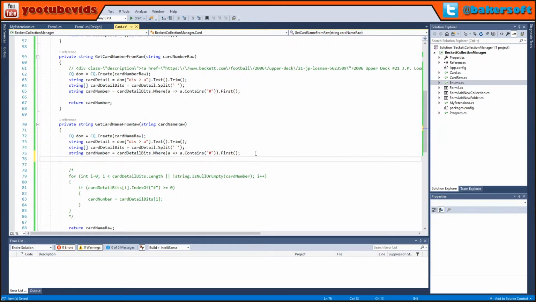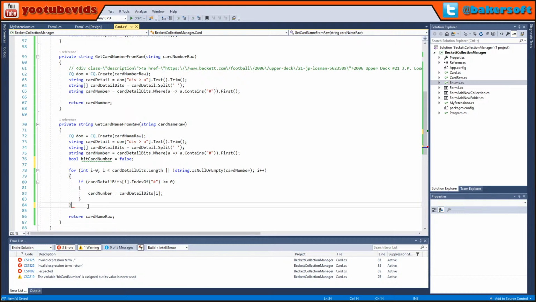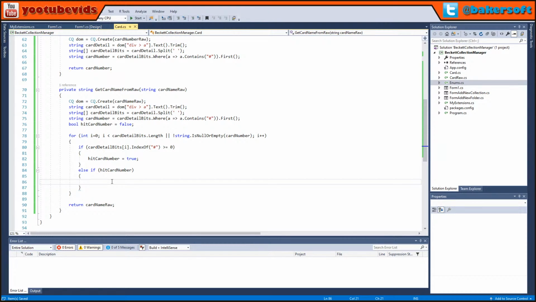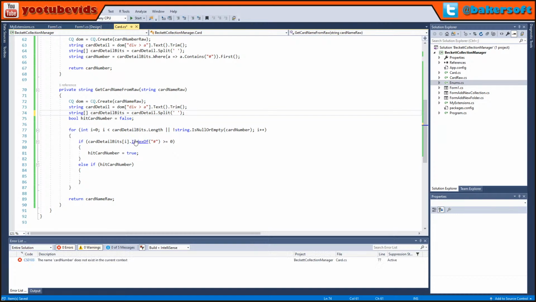So we're, oh yeah, okay. I know what we're gonna do. So bool is hit card number equals false. We'll just call it that, I guess. So we're gonna have to do something like this. Hit card number equals true. Else if hit card number. Okay. We don't care about this. So in this case right now, we need to take this logic out as well.